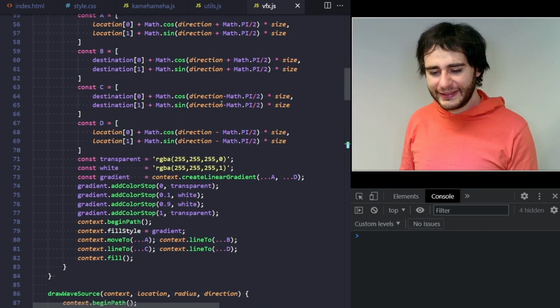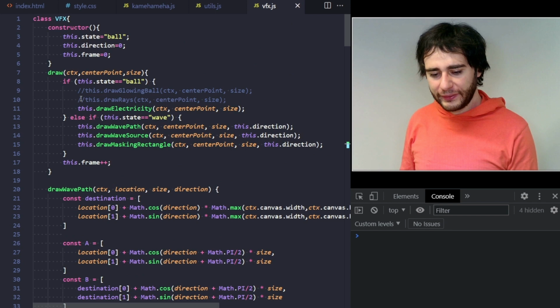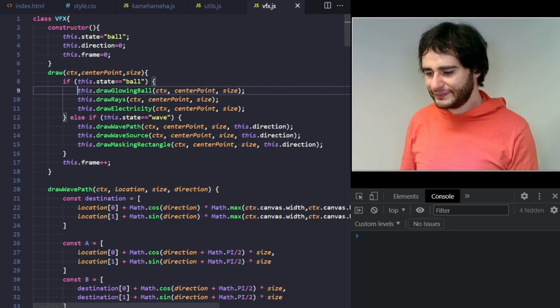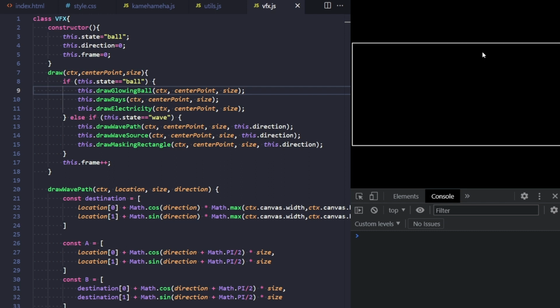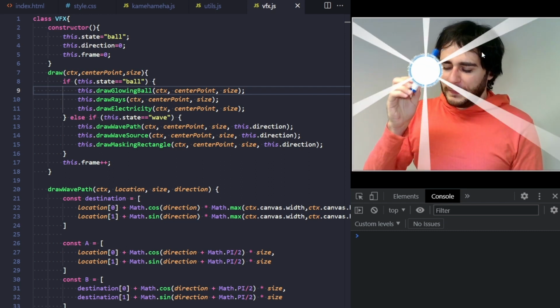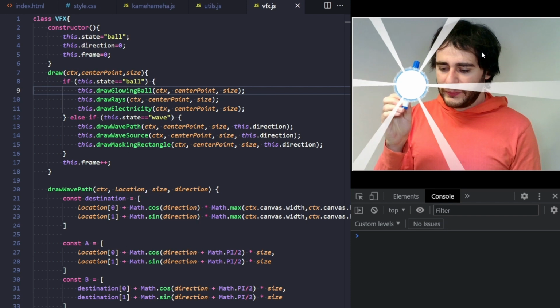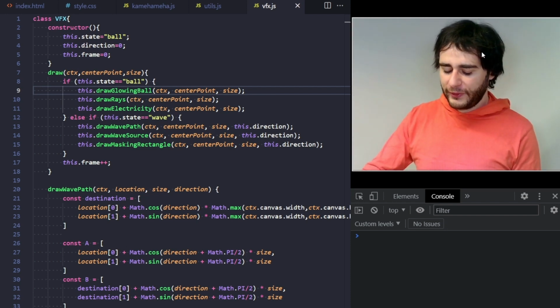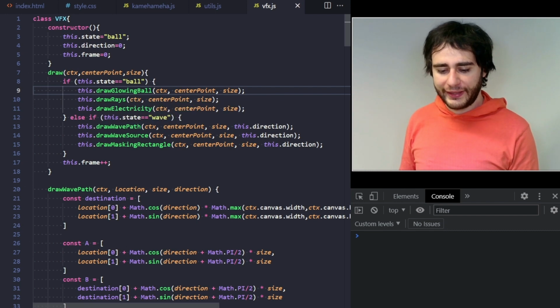So, putting all of these together, we get this. But now let's move on to the sound processing part, and then I'll explain this wave code a bit later when we get to that.